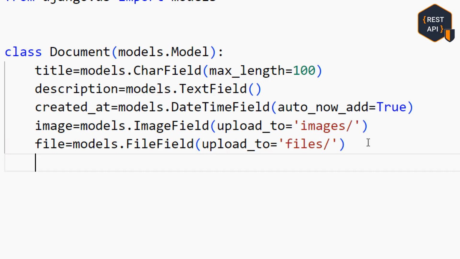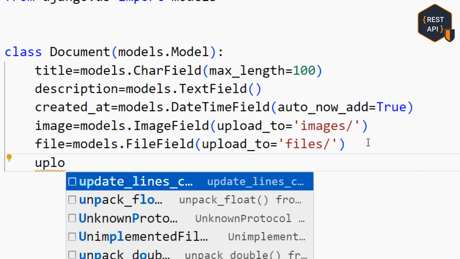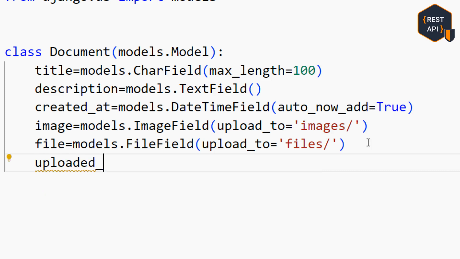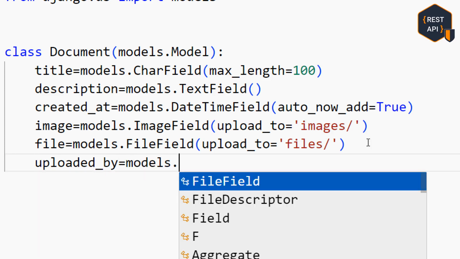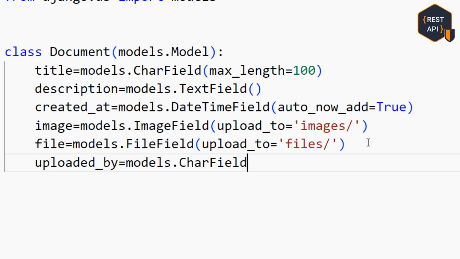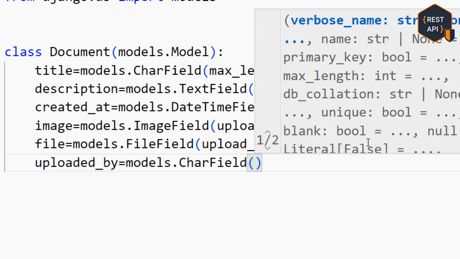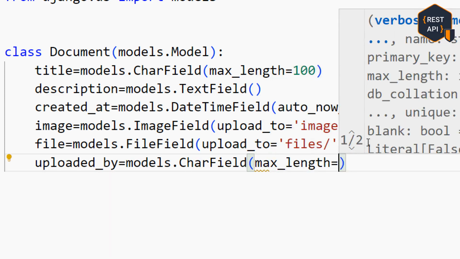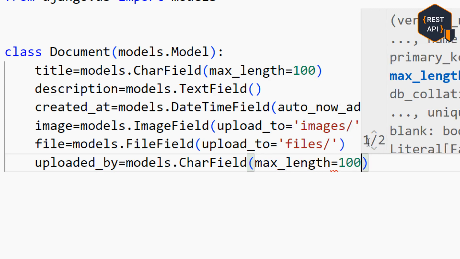And this is equal to, I'm sorry, so syntax error. Who upload this record? So we're gonna uploaded underscore by equal to models dot, I'll choose character field. Okay, then maximum length is 100.